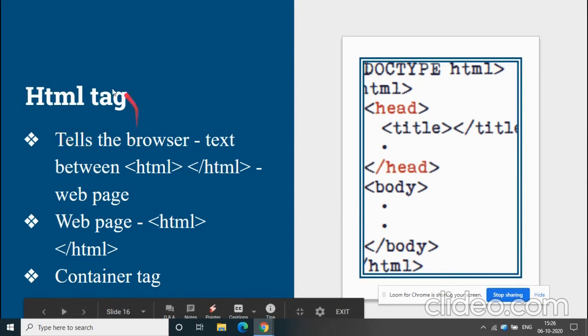So I already told you why do we use this HTML tag? So that the browser will identify that this is a web page. The content in between these two tags is the content of a web page. So for a web page we use HTML open and closing tag. This is a container tag. What is a container tag? A tag which has both opening and closing is called as container tag. Opening and closing tag is called as container element or container tag.